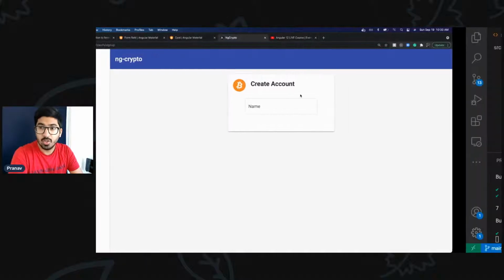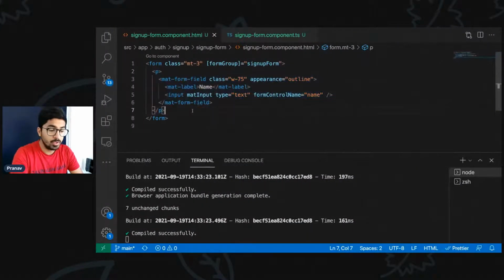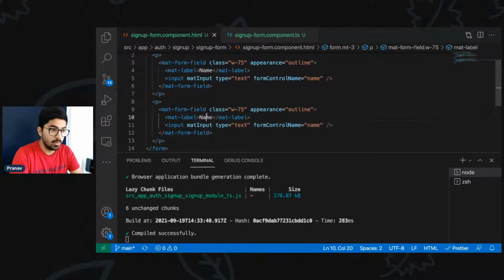You don't see anything because we have just created the TypeScript version. We haven't really touched the HTML one. So let's just quickly add them.